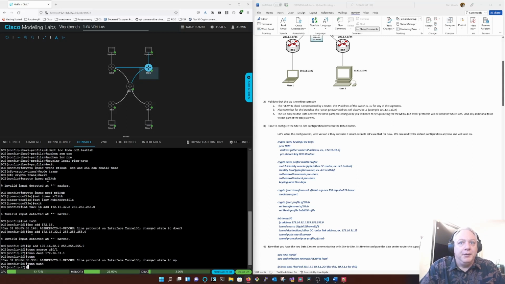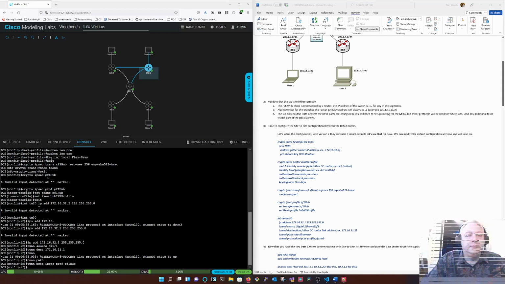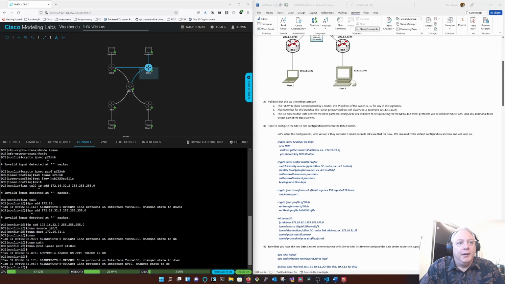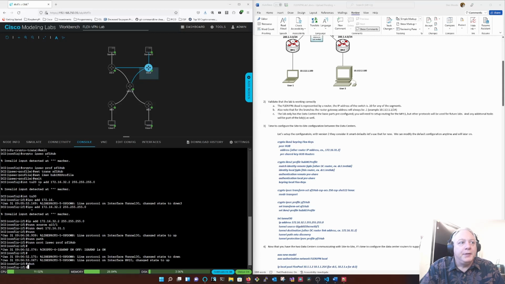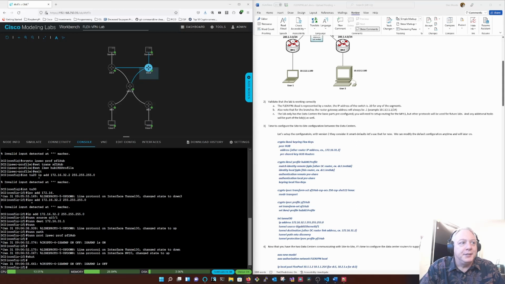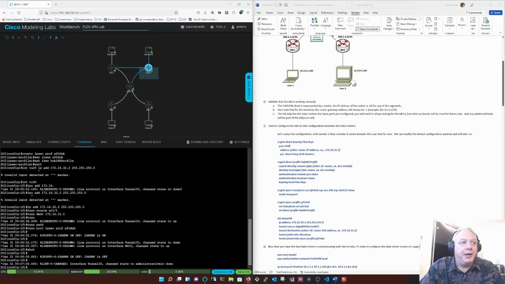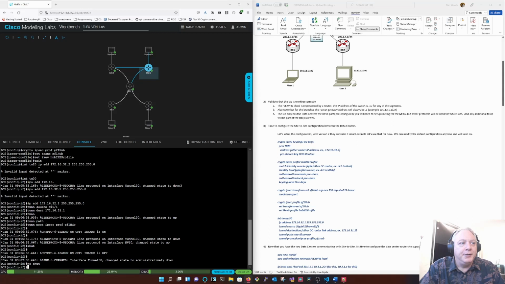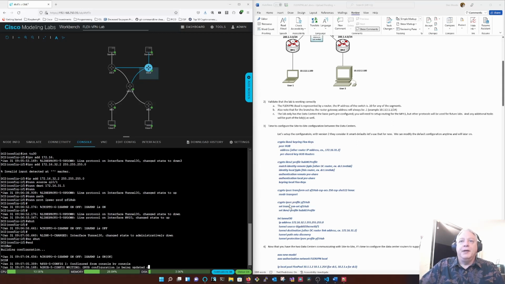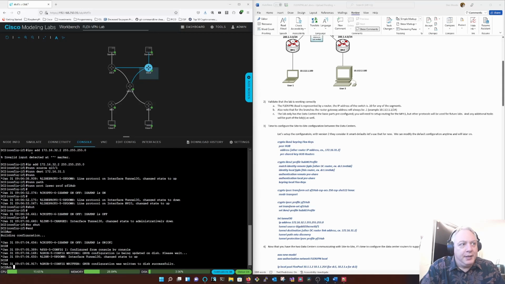Go ahead and do MTU Discovery, and of course encrypt it. Just to make sure that all the settings are in there in memory running, I'll go ahead and shut it and no shut and save. And let's take a look.